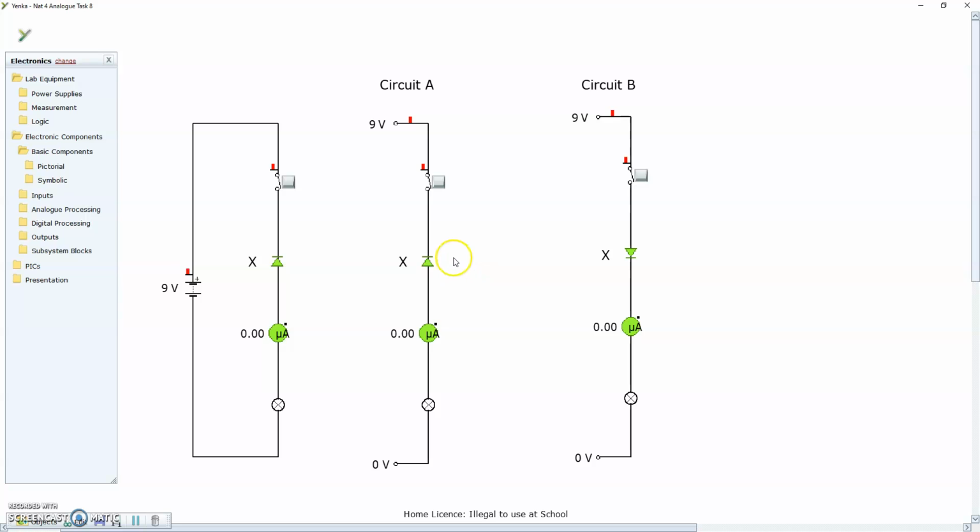So this diode in circuit A will allow current to flow from 0 volts up through the arrow up towards 9 volts, but current won't flow that way because the current is going to try to flow from the 9-volt rail down to 0 volts. And if I close that switch, hopefully we're looking for the lamp to light up, and when I do that, then we can see that the ammeter's showing 0 amps, nothing's happening at the lamp.